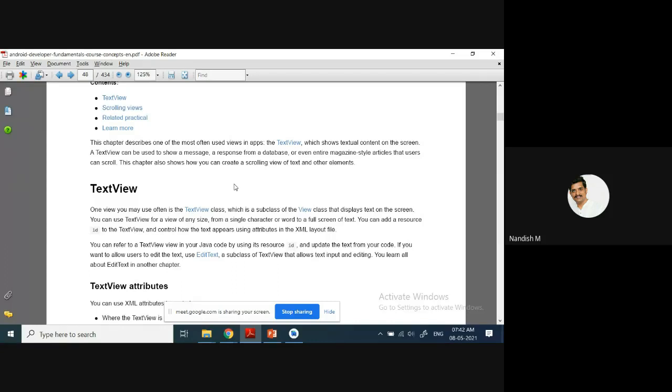It is just a view where it is going to display the text on the screen.